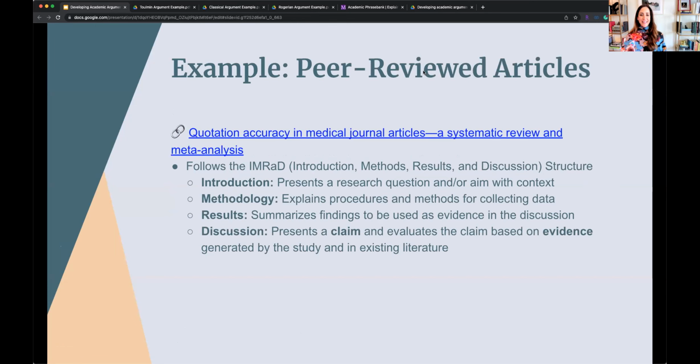So with all that said, not to add a layer of complexity or confusion, there are different ways to think about structuring an argument, particularly if you're writing a peer-reviewed article, if you're submitting an article for publication. For instance, in healthcare and the sciences, we typically follow the IMRAD structure: introduction, methods, results, and discussion, where there's a limit on your word count.